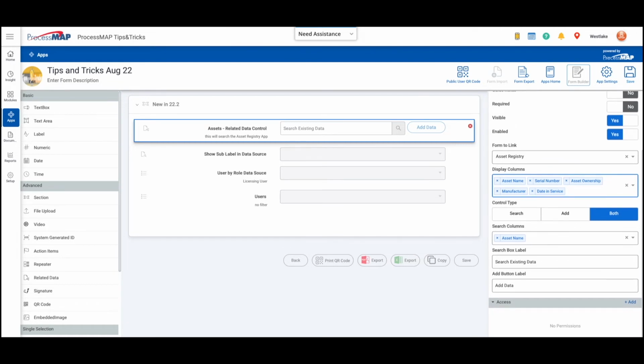Next, it's asking about the control type. What we can do with the related data control is search in another app to bring data over into this app. We can add data into another app, or we can do both. I've selected both for this example.